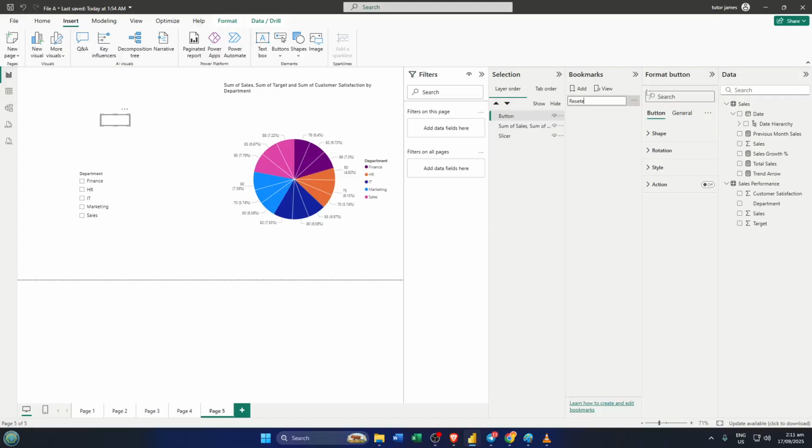This is super important because Data tells Power BI to remember which filters and slicers are active when the bookmark is triggered. You can also check Current Page if you only want the button to reset things on this page, and leave Display checked or unchecked based on whether you want the bookmark to control things like visibility of visuals.